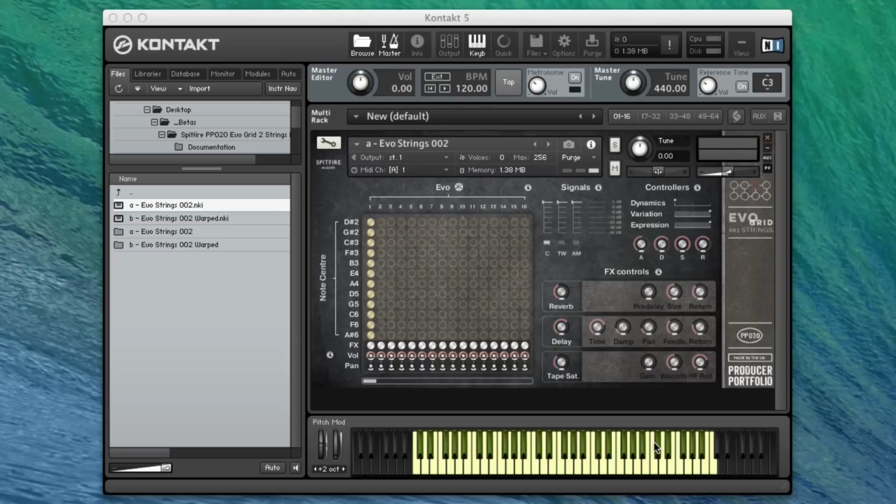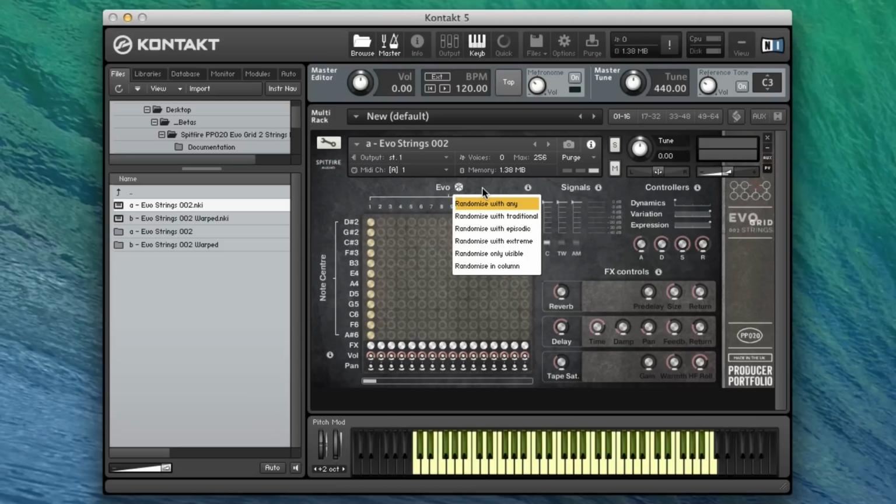So I'm going to show you a couple of the things. You can see it's the same layout as before, and we have the same kind of randomize, but you'll notice that we have three different styles in here. So we have what we're calling traditional, episodic and extreme. And I'm going to take you through those now. I'm not going to go into a huge amount of detail on the actual UI, as that's explained quite in depth in the first EVO Grid YouTube video.